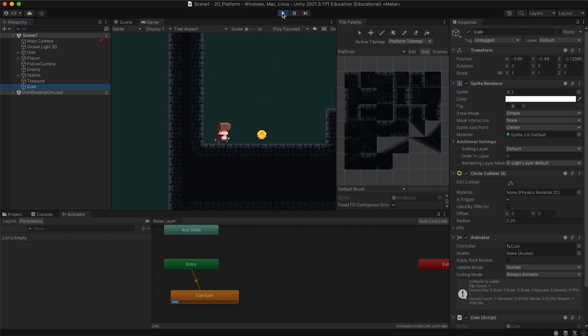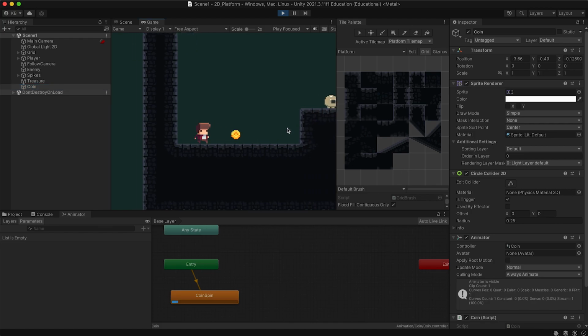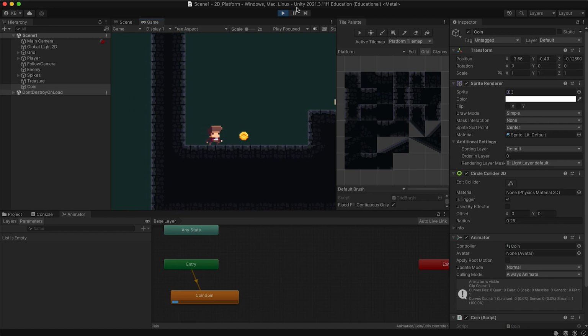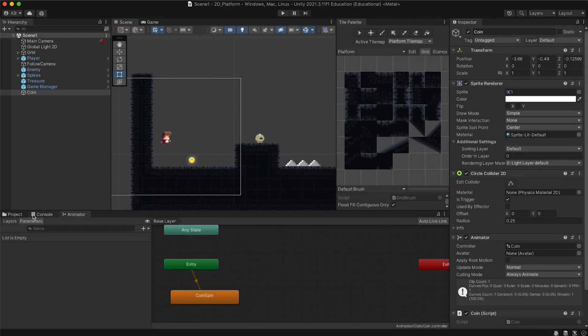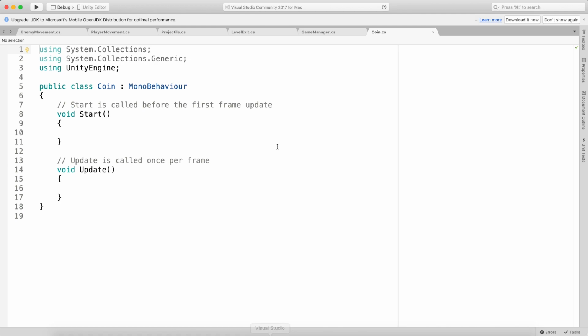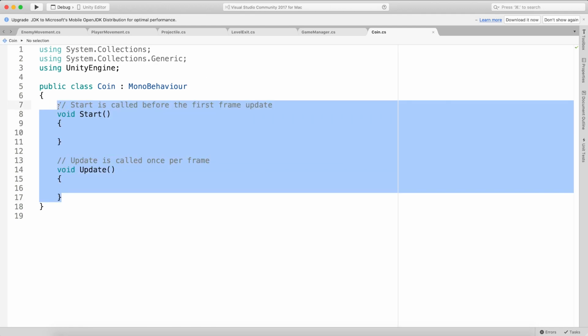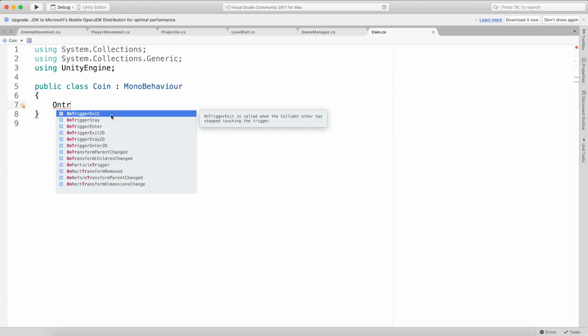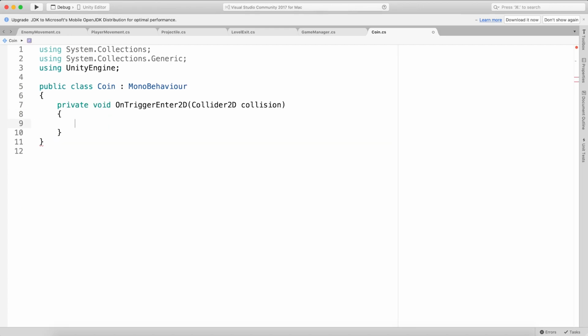Now, because we've set the coin as is trigger on this game, we won't be able to walk through it, but what we need to do is establish that trigger. So we're going to jump into our coin script, and we can just get rid of start and update. We don't need this. If you can do this yourself, go for it. I'll give you a nice little hint, which is OnTriggerEnter2D.